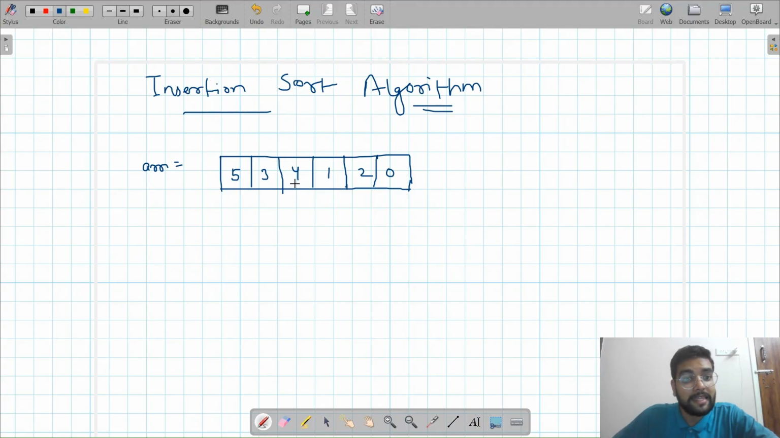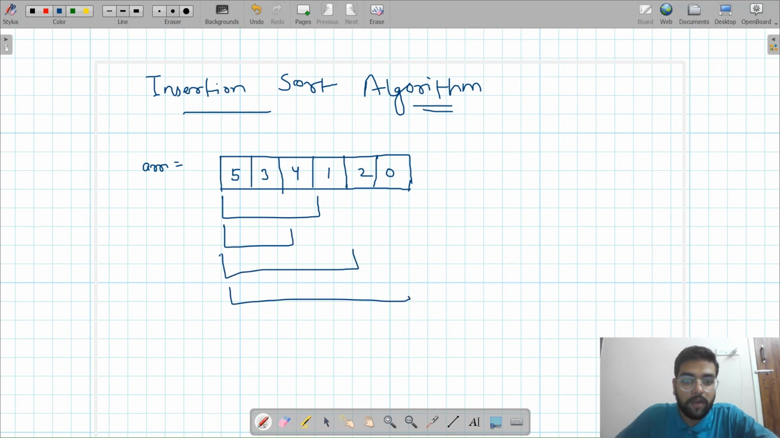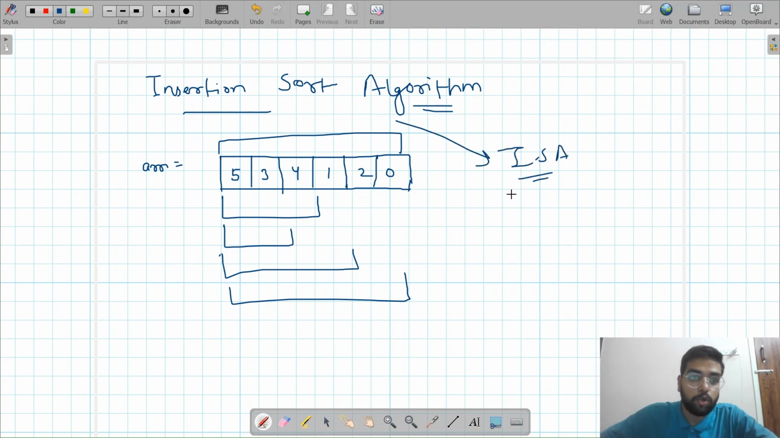Hi. So suppose in this array, someone told you to sort only this part of the array, only this part, or the complete array. In that case we can use the insertion sort algorithm, and it is the best algorithm to sort a specific part of an array.